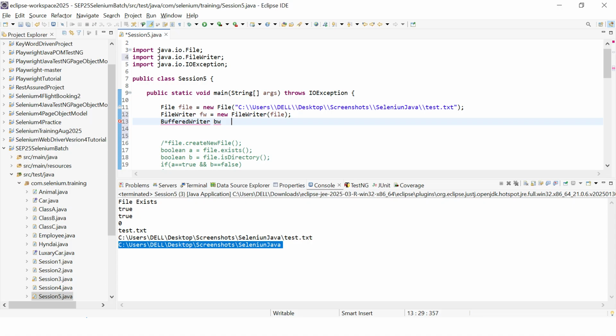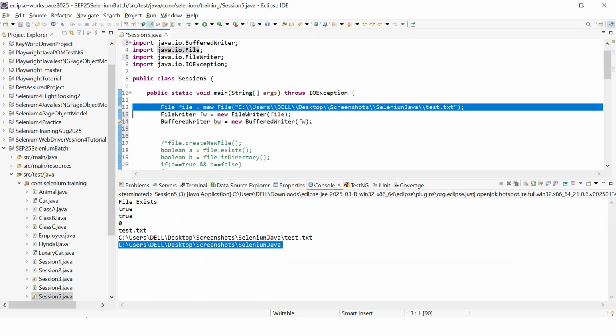Okay, I can create an object called bw equal to new BufferWriter, and where I can give the reference called fileWriter. So we need to import that BufferWriter. Here what we are doing is trying to write data to a text file.